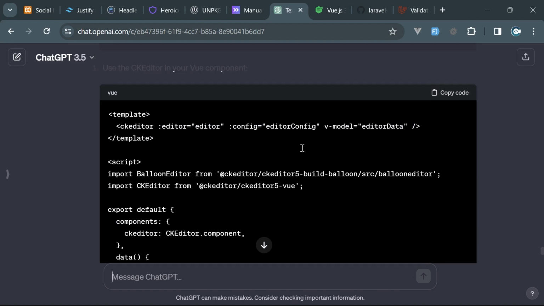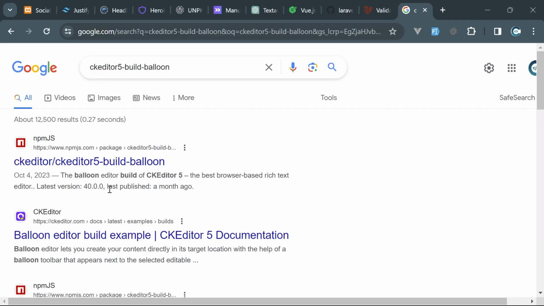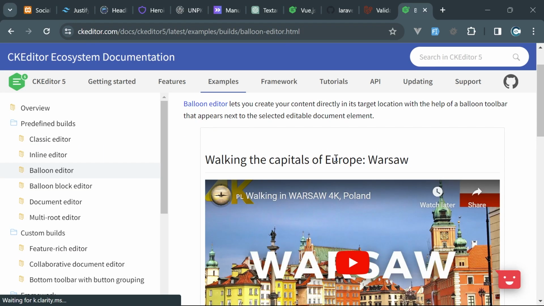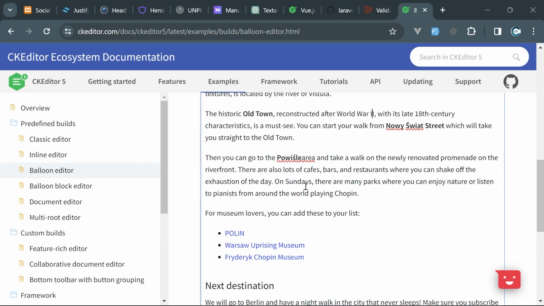What is this? Build balloon. CKEditor build balloon. What is this? Let's see this balloon build example. Yeah, this is it.